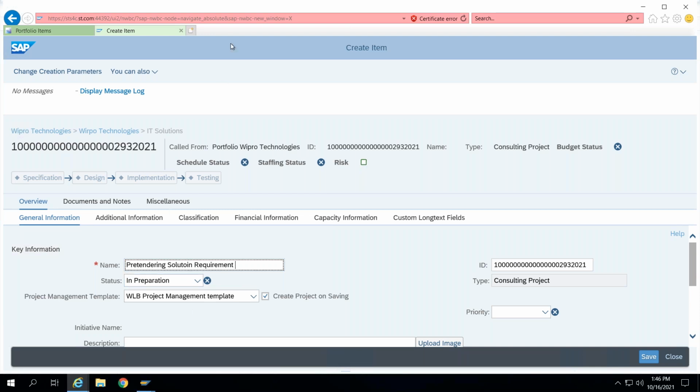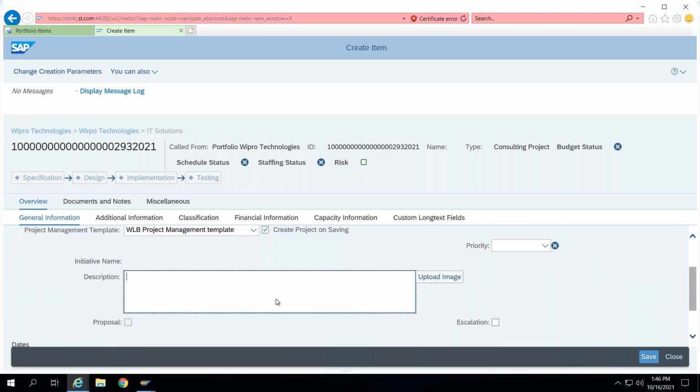Status is in preparation, and here I will write my requirement in detail. What is this? Need a solution to manage pre-tendering activities along with a solution for estimation preparation. Okay, so this is the requirement.